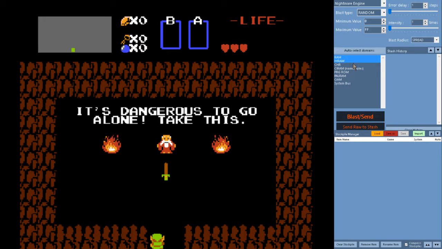We're going to start messing with just RAM, so we just have that one selected. And we're going to try blasting the ROM just once. And you notice nothing happens on screen. We're supposed to start seeing something. So what we're going to do is increase the intensity of our corruption. And just drag the slider up here. 50 is a fairly good starting place.